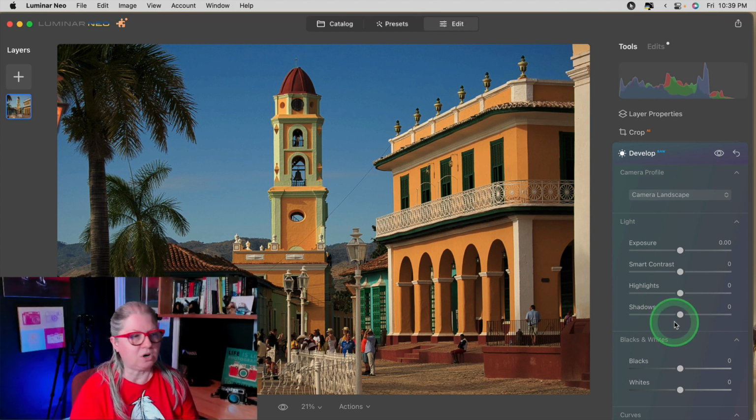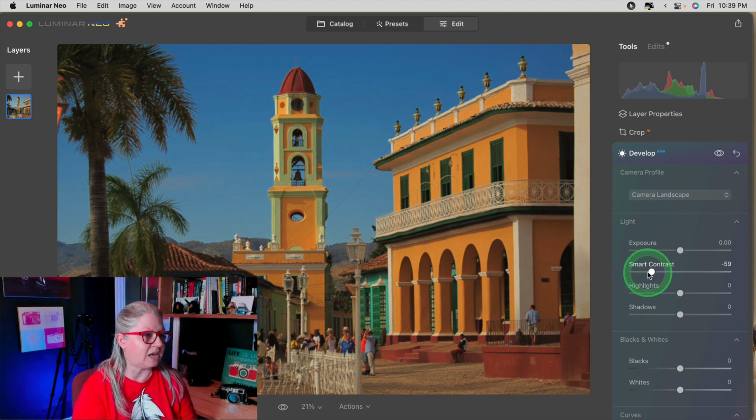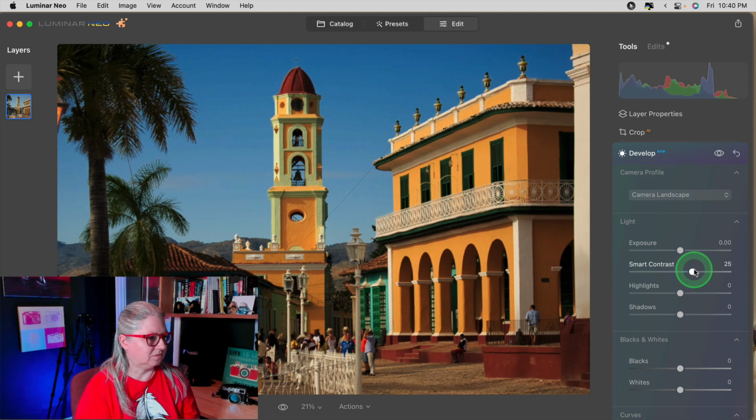The next bit of smart or AI technology in the develop tool is this slider right here called smart contrast. Drag it to the right to increase contrast, and to the left to decrease or flatten the lighting. Notice that when you increase contrast, you also increase color saturation. That's very important, so make note that you don't take it too far. But I'll show you how to dial it back if it's gone a little over the top. For this image, I'm going to settle somewhere around plus 23.